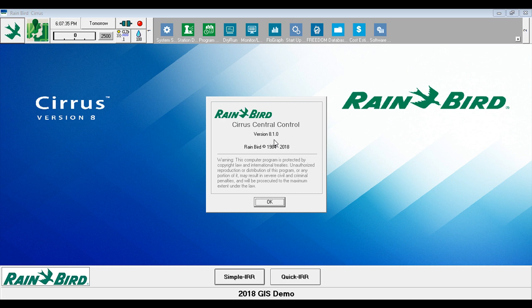If the software version displayed is lower than 8.1, contact your Rainbird distributor for options to acquire the latest software. Rainbird distributors or Rainbird GSP can assist with software updates. As you can see, in this case, the version is 8.1.0, so we can proceed with the configuration.